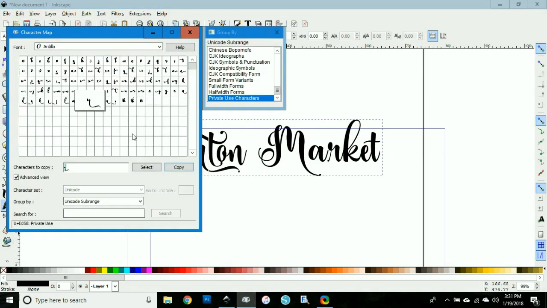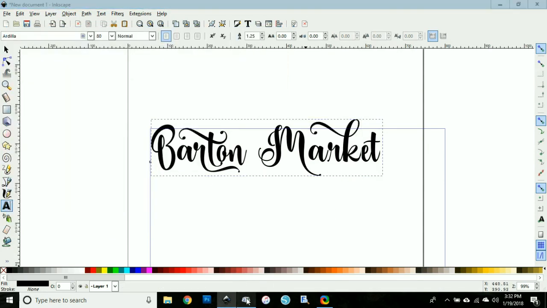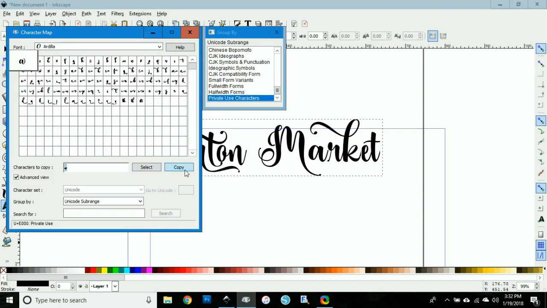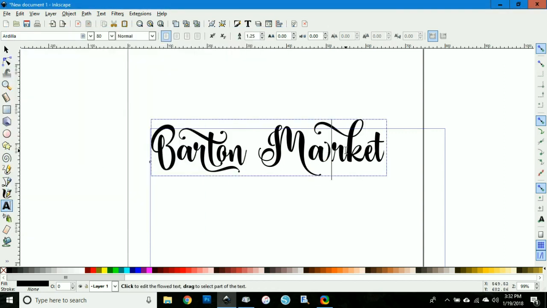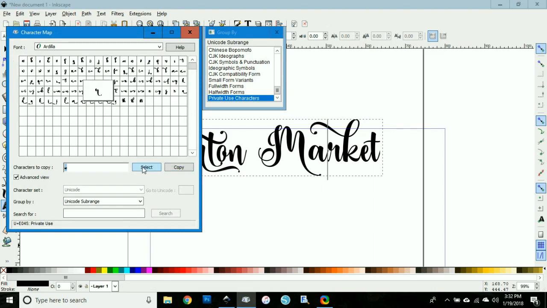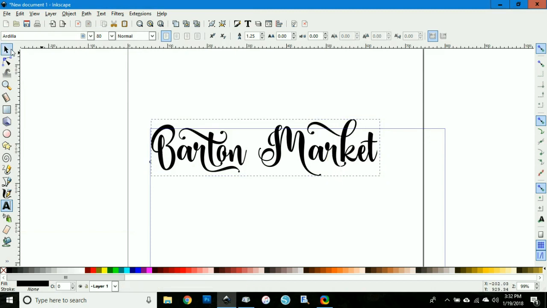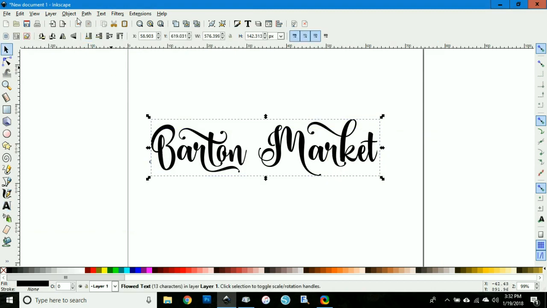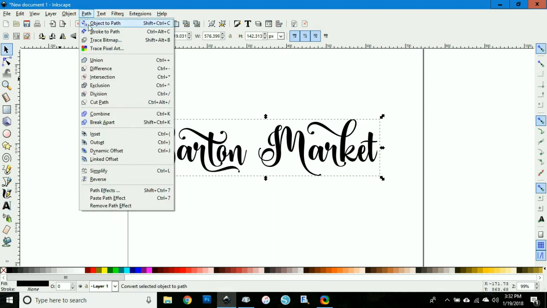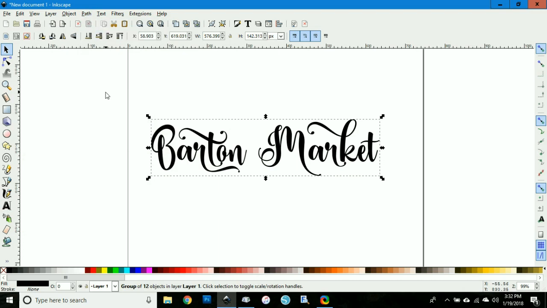If you find that the character map is too small, there's a free downloadable program called MainType. I highly recommend it. You can make the text very large, like 144, so you can see it perfectly. Now that I'm happy with it, I'll choose Path and Object to Path. That's going to turn it into a vector.